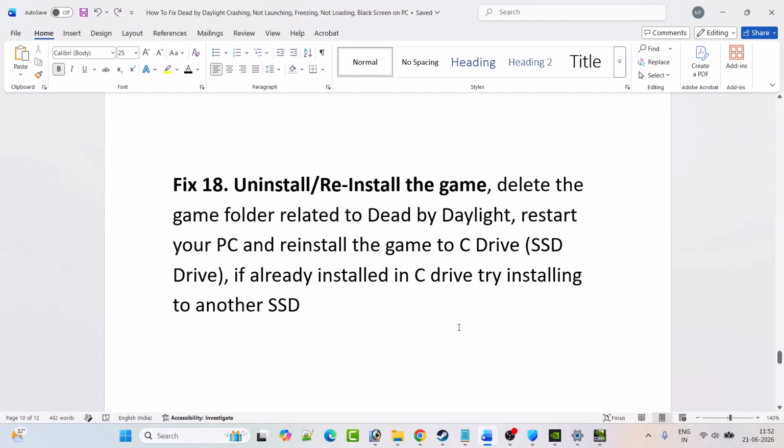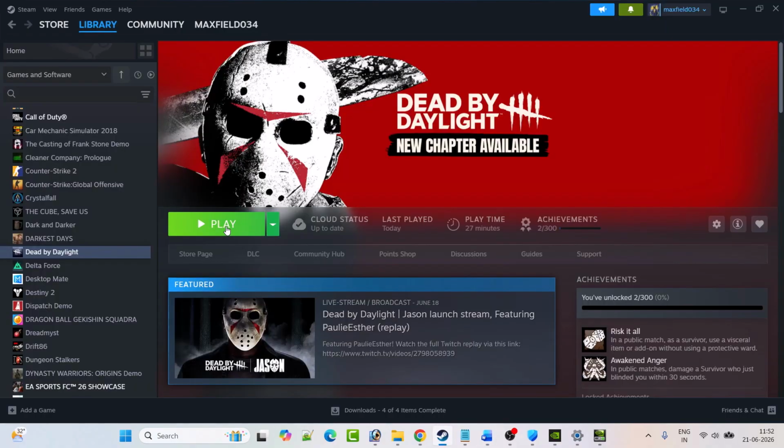Now after following all these fixes, if your problem is still not solved, then the last solution is to uninstall and reinstall the game. So simply uninstall Dead by Daylight game from your PC, restart your PC, and then freshly reinstall the game to C drive, SSD drive. If already installed in C drive, then try installing into another SSD drive, and then you can go ahead, launch the game and check. So by following these fixes, you can easily solve the Dead by Daylight game black screen issue or stuck on black screen problem on PC.